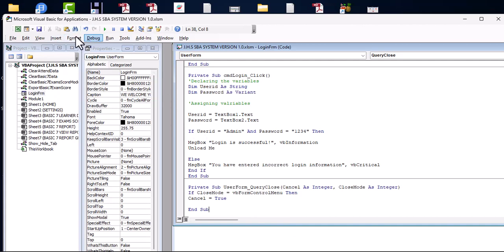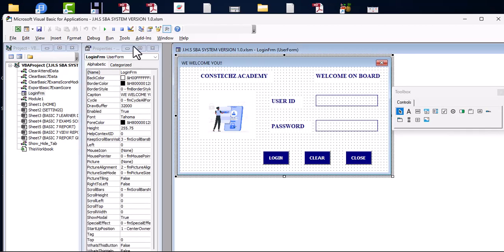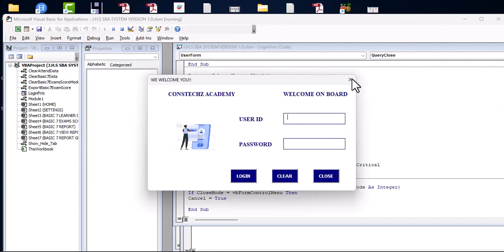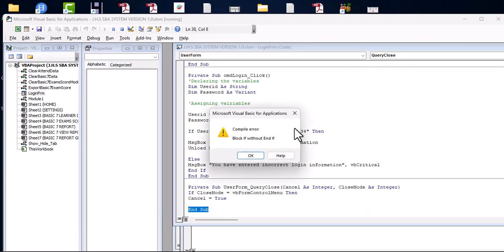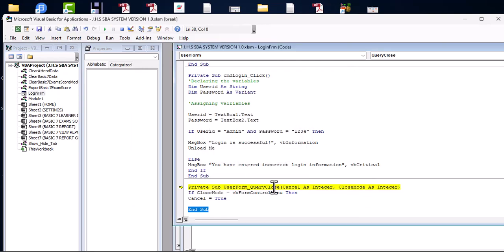So save it and then go to the form and then let's run this form. So let me click here. Okay, let me check some few corrections.